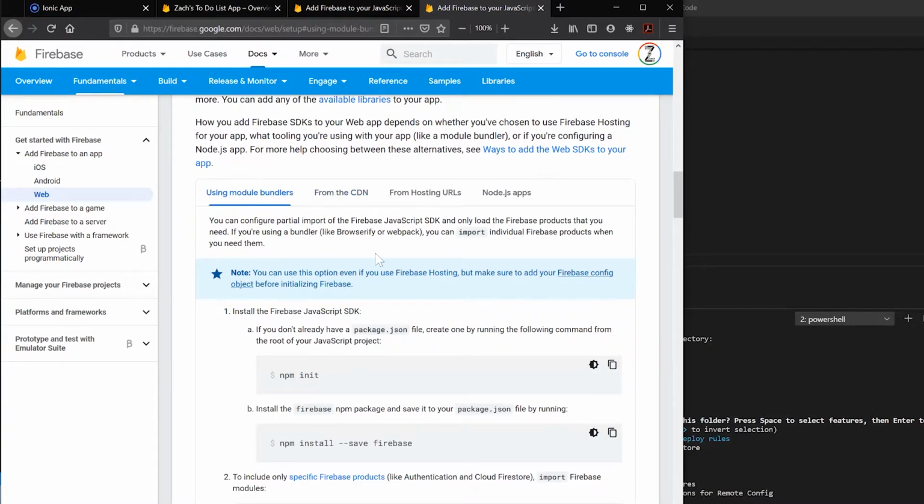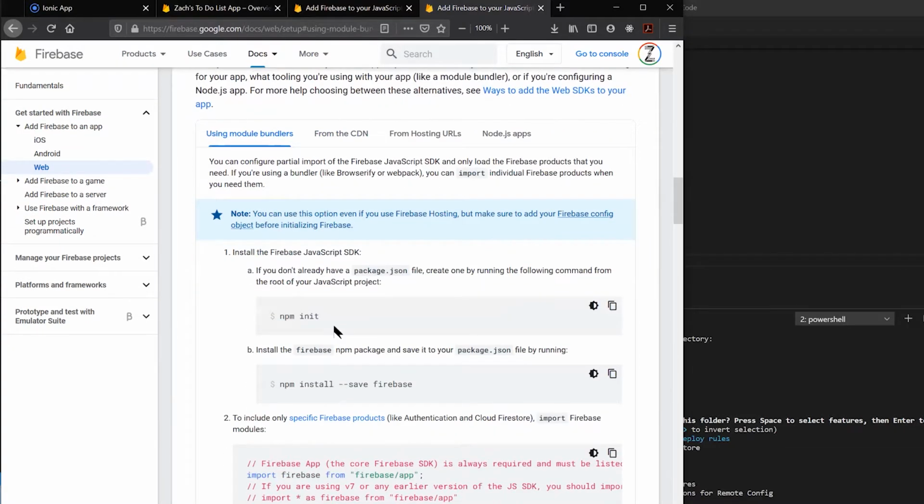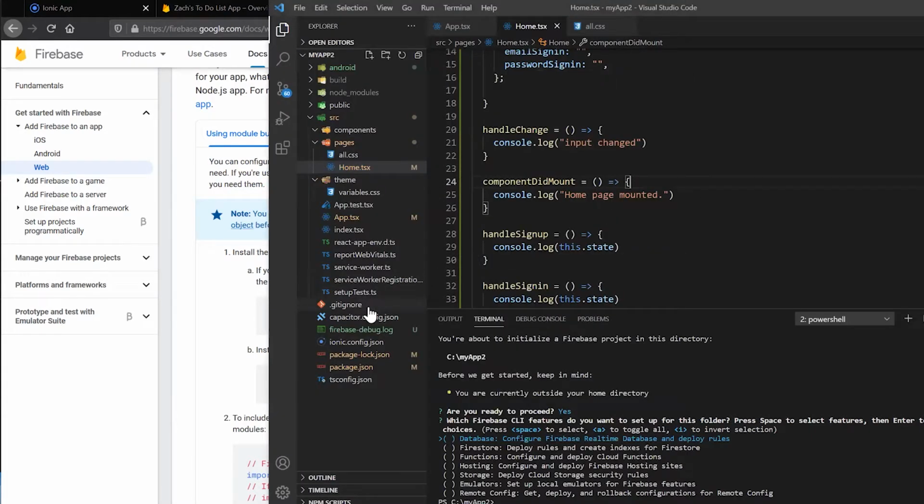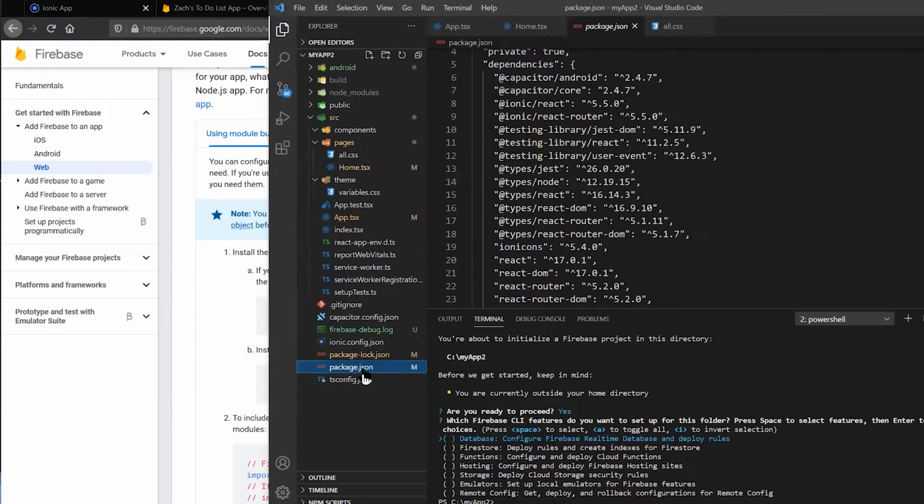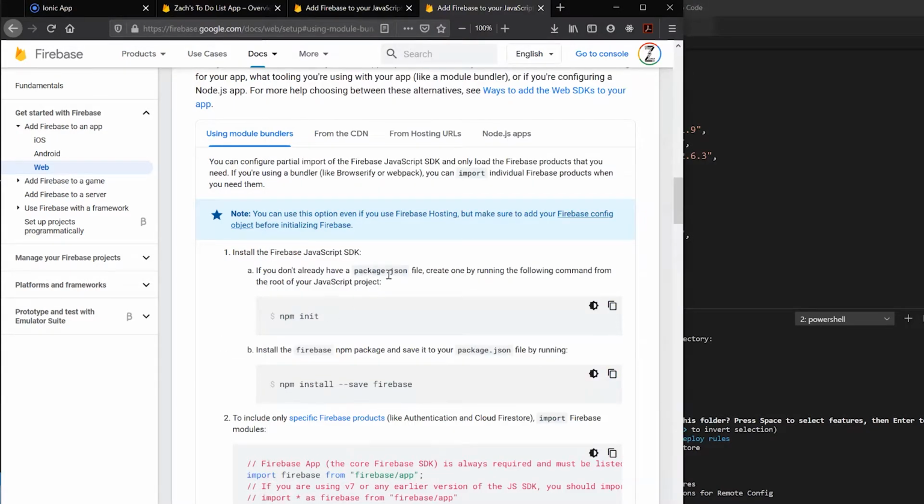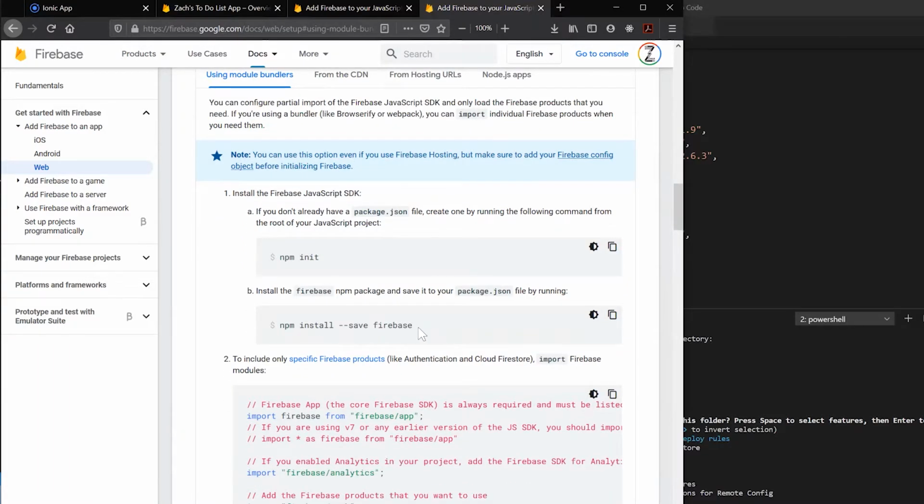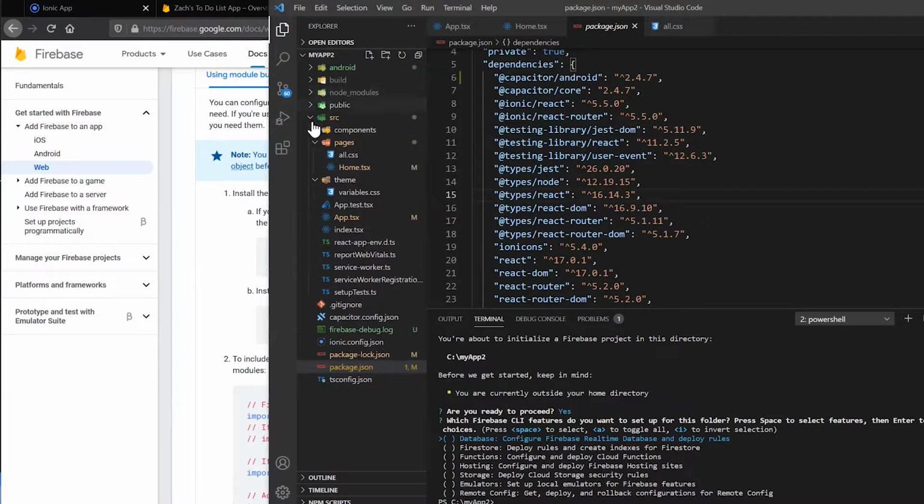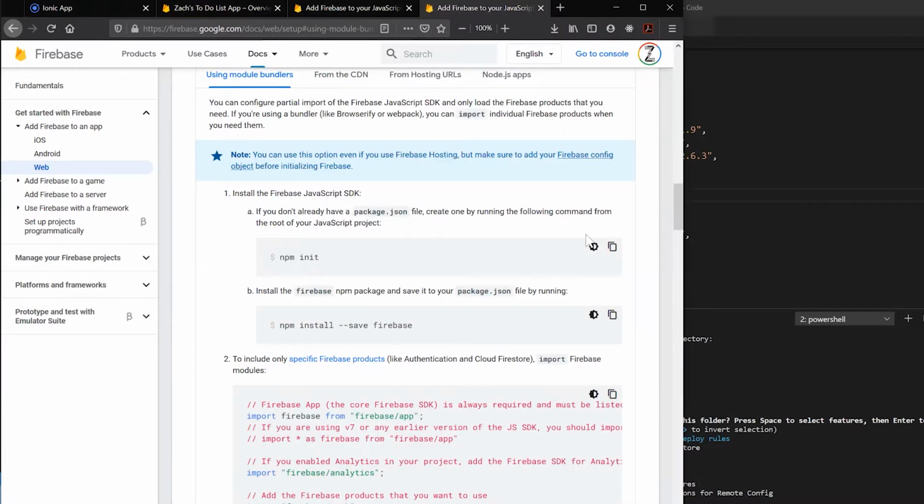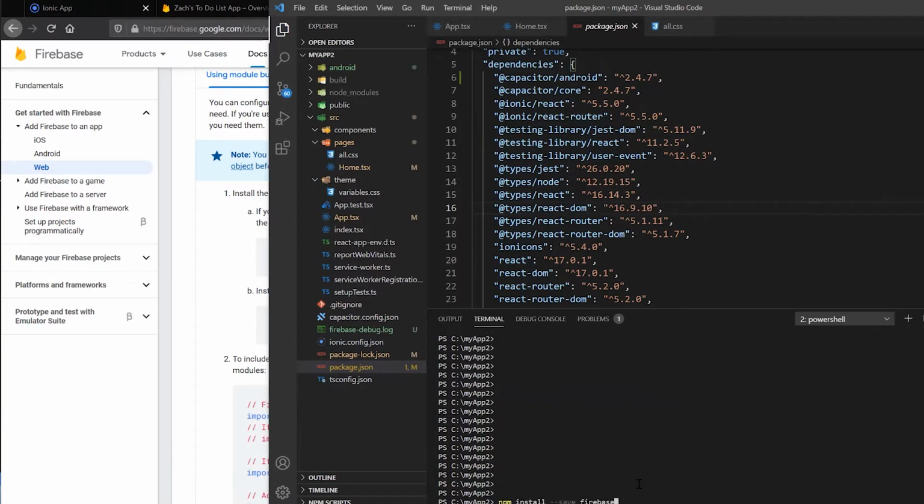I want to use modules because that's how I've been doing everything so far, right? I've been running npm commands, which stands for Node Package Manager. So I don't need to do an npm init because that just creates some of the more rudimentary stuff, but I've already got a lot of that. I've already got a package.json. I do need to do this though. This is going to install Firebase in the node modules folder, and it's also going to add it to the package.json. I need to do that.